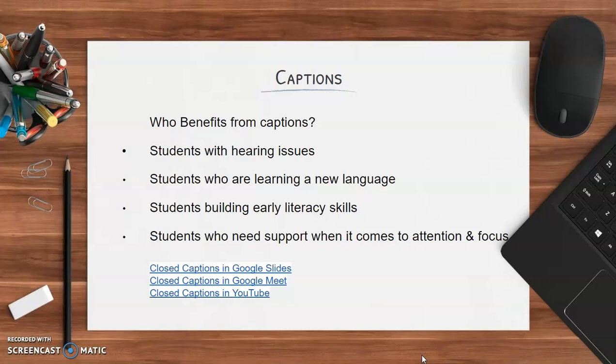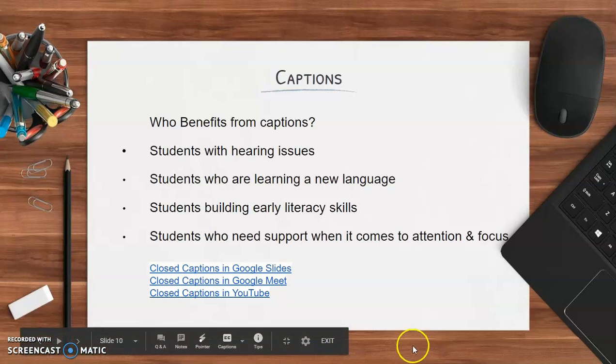Now, I didn't provide captions on this presentation because I'm going to add the captions in when I upload it to YouTube. But I just want to show you there are some easy ways to include captions when you're doing presentations. And I've included links on how to add it with Google Slides, if you're using Google Meet, if you're in YouTube. I'll just show you here while I'm in Google Slides.